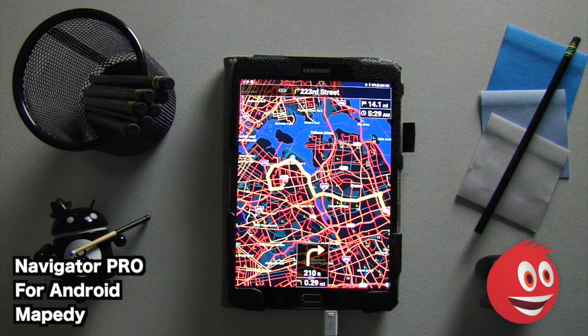But if you wanted to use your Android device in place of your iOS device and wanted to use this app, well, this is available. And as you can see, it's pretty thorough. While this is not the standout feature, the points of interest was of interest to me because it was so thorough. So once again, guys, this is Navigator Pro by Mappity.